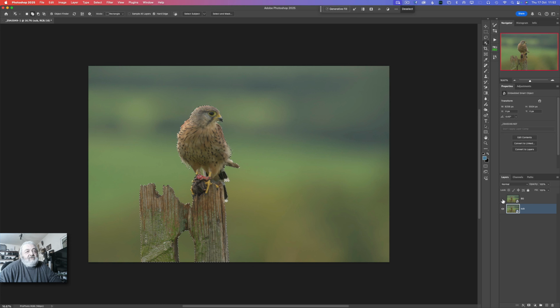So now I'm going to activate the background noise reduce layer, activate the layer so it's the working layer, and just drop a mask on it. And then of course what we need to do is invert said mask.